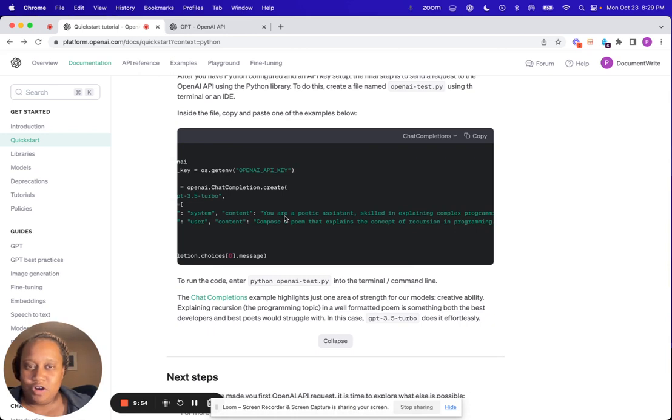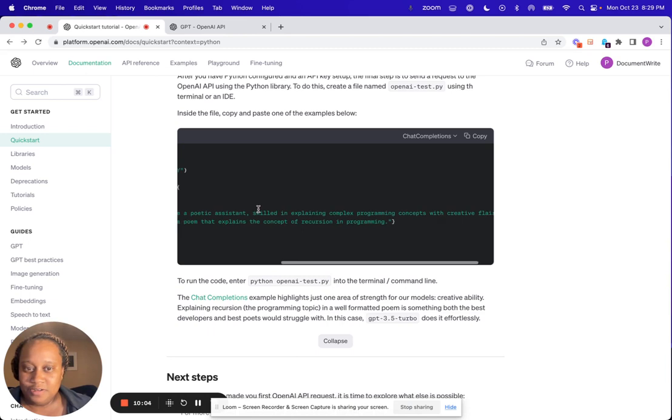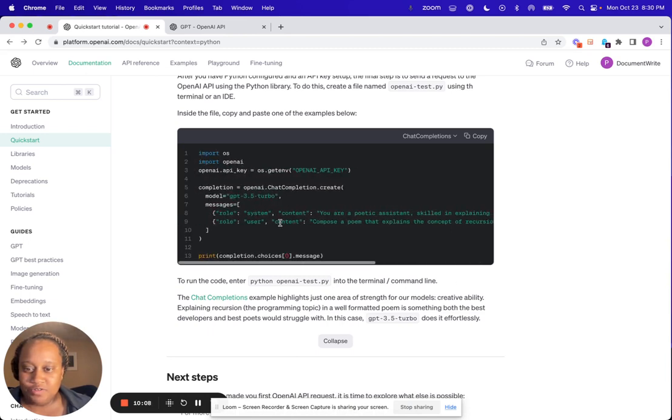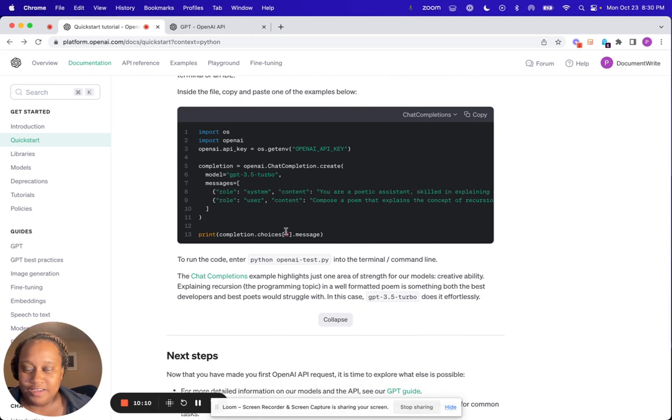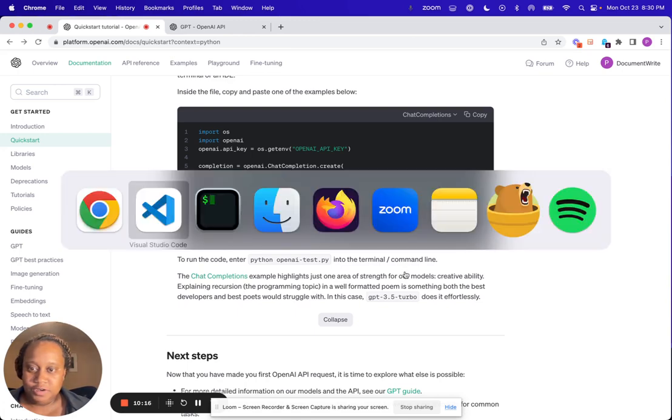This is where you're hard coding your prompt. And it says, you're a poetic assistant skilled in explaining complex programming concepts with creative flair. Compose a poem that explains the concept of recursion in programming. Wow. Okay. And this is going to take the first item in, I believe, this dictionary.